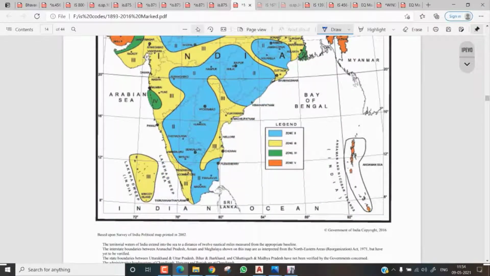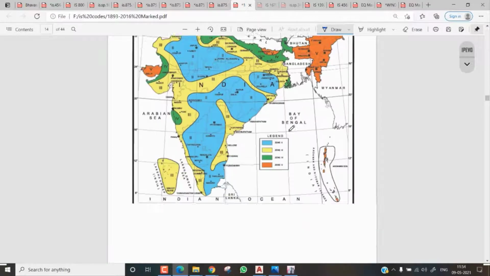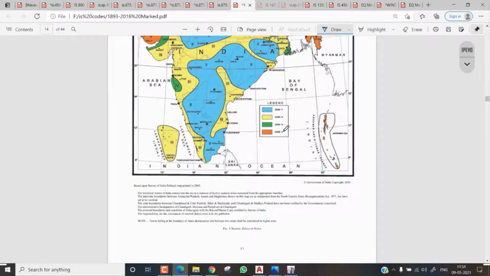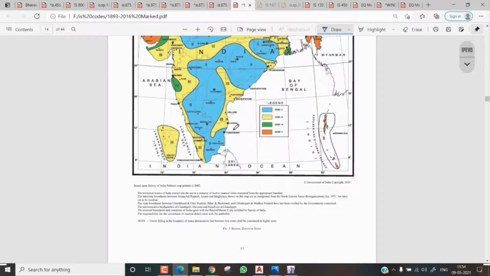So this is a table. This is a map for the zone design. So zone 2, zone 3, zone 4, zone 5. Okay. So in zone 5, where are we? Nellore and Chennai, Puducherry, and I think Machilipatnam. So Vijayawada is in a yellow region. Yellow in the sense zone 3, right? Vijayawada is in zone 3.